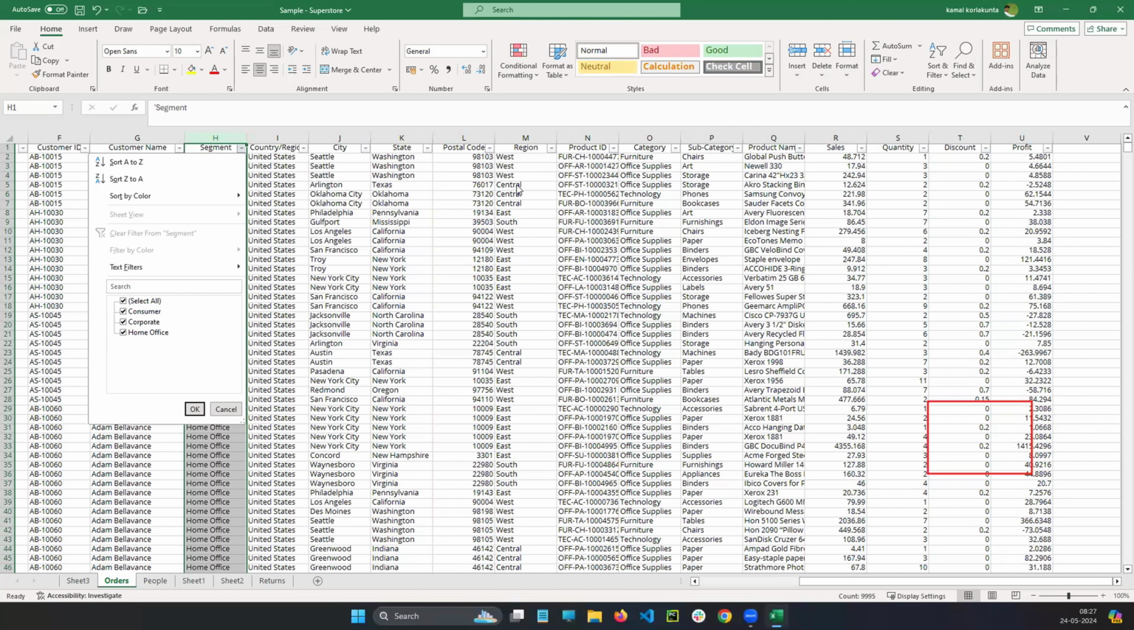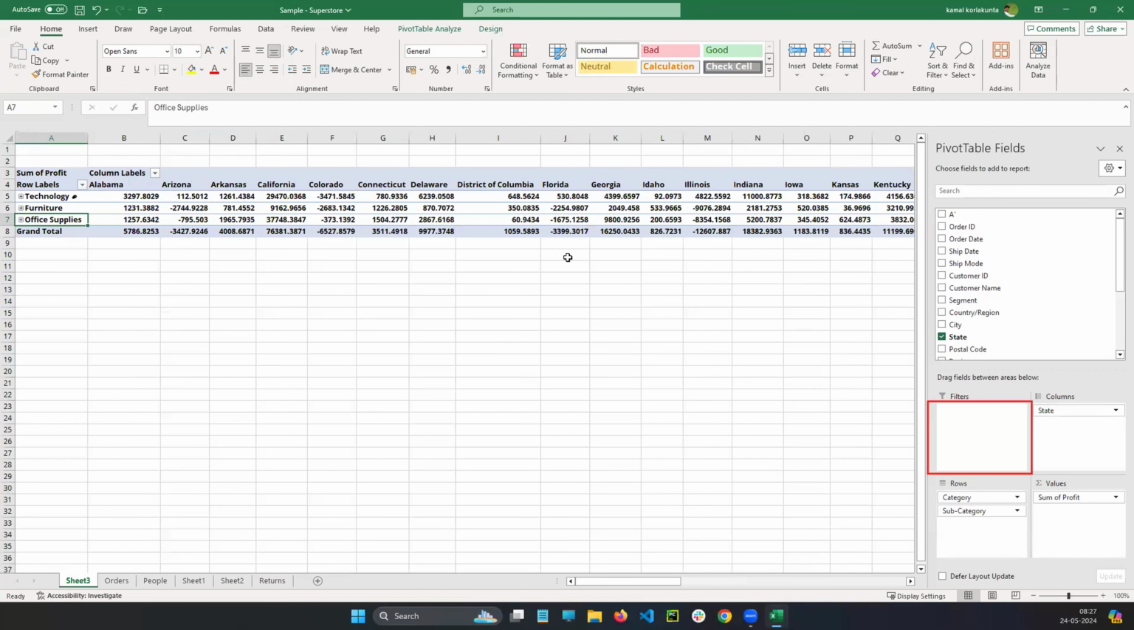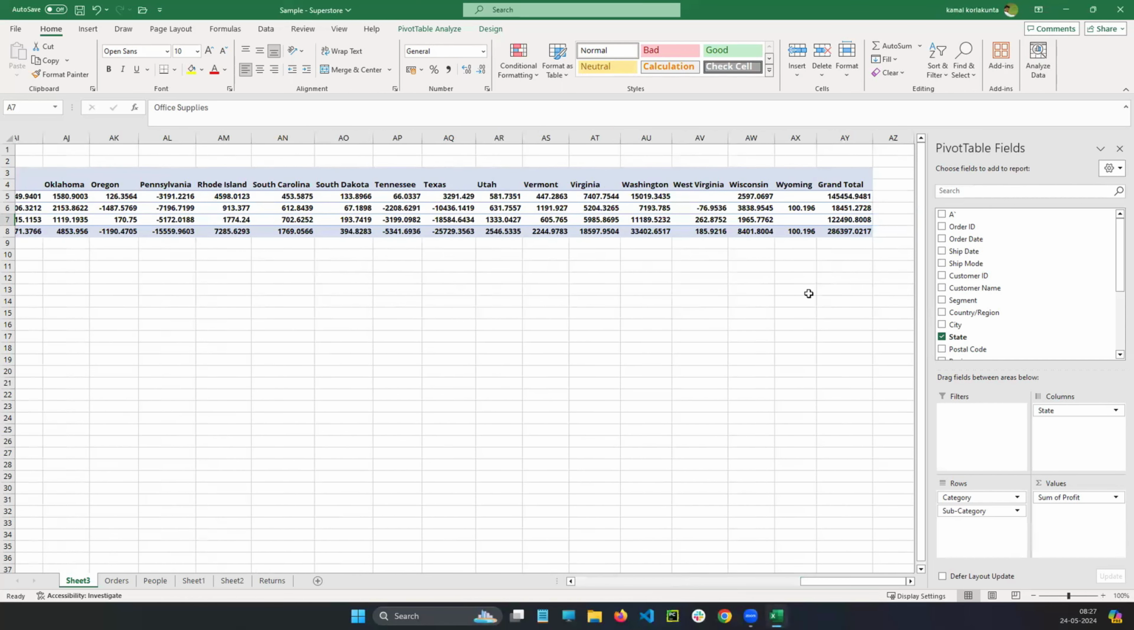So what is my agenda? You have created a meaningful table. If anybody asks you, Kamal, can you tell me in Washington how many sales and how much profit I'm getting for the technology related product? Immediately I will go for Washington here. So where is Washington? See, this is Washington.